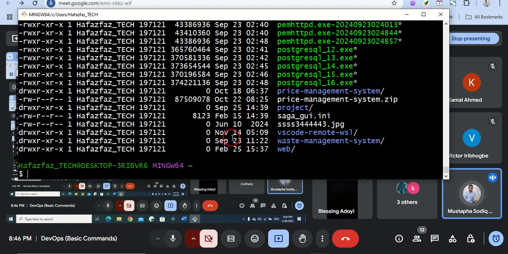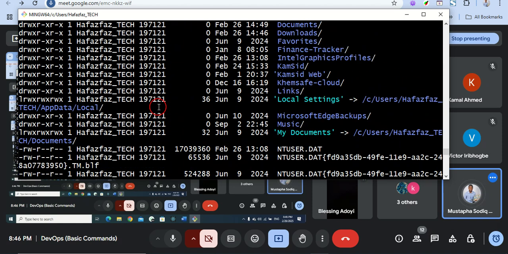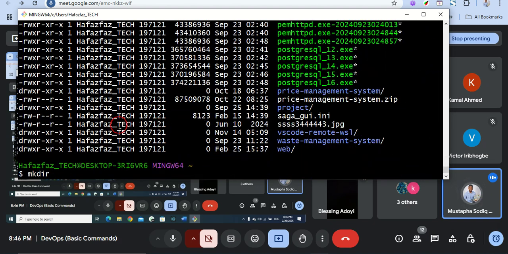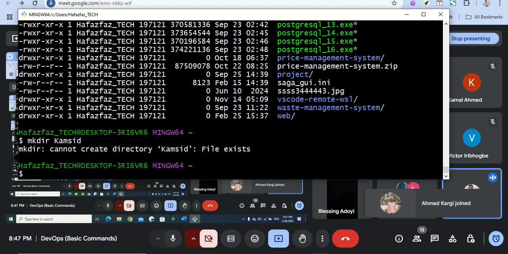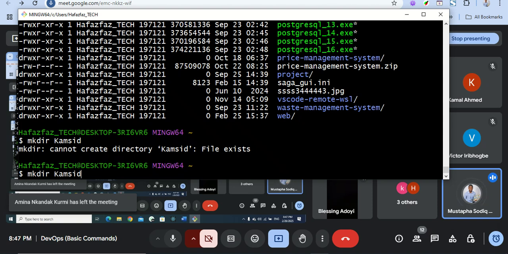The next command that we'll learn now is mkdir, which is make directory, or create folder. If I want to create a folder under this current directory I am in now, let's say I want to create a folder called camseed. We have the file already here. Let's say mkdir.